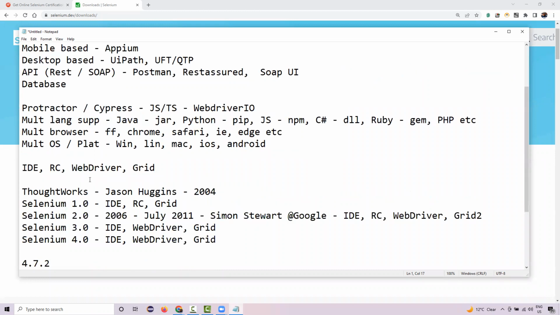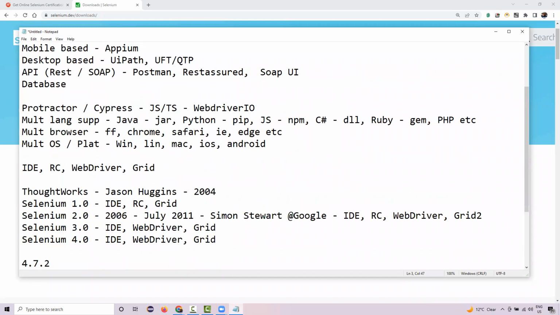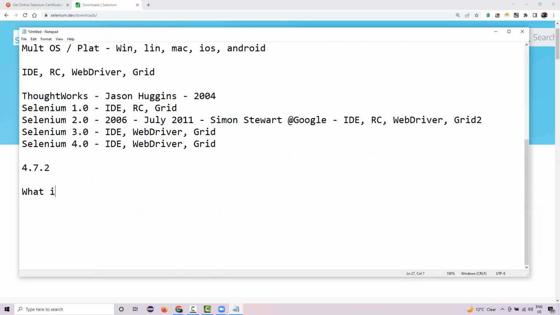Now, before moving ahead, first of all, we need to understand what an API is, because we are saying that Selenium is an API. What exactly is an API? What do you understand by the term API? Application Programming Interface. That's correct. That's the full form.